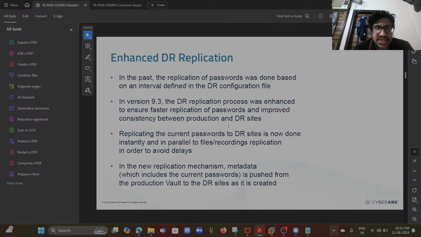In the past, replication of passwords was done based on the internally defined DR configuration file. In version 9.3, the DR replication process was enhanced. From version 9.3 onwards, the default DR replication process and password handling is improved for consistency between production and DR sites. Current passwords now reach the DR site instantly and in parallel. I will show you this.